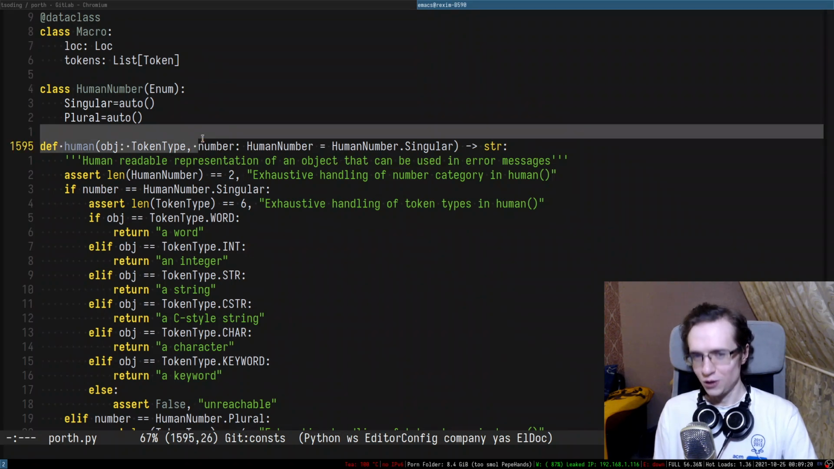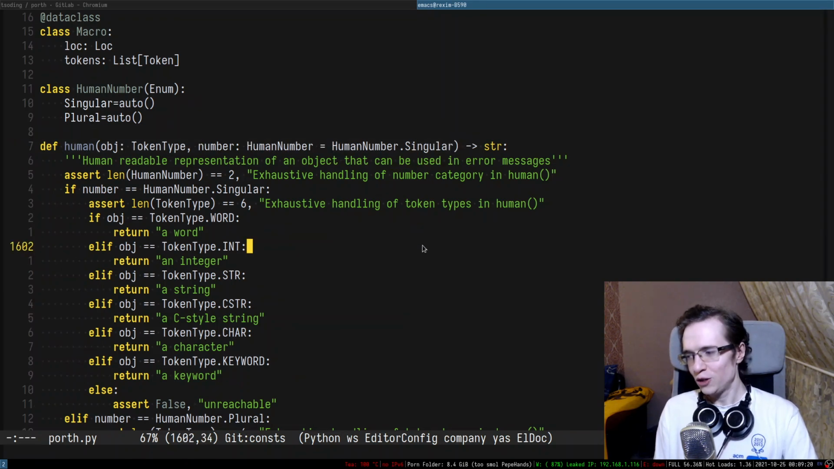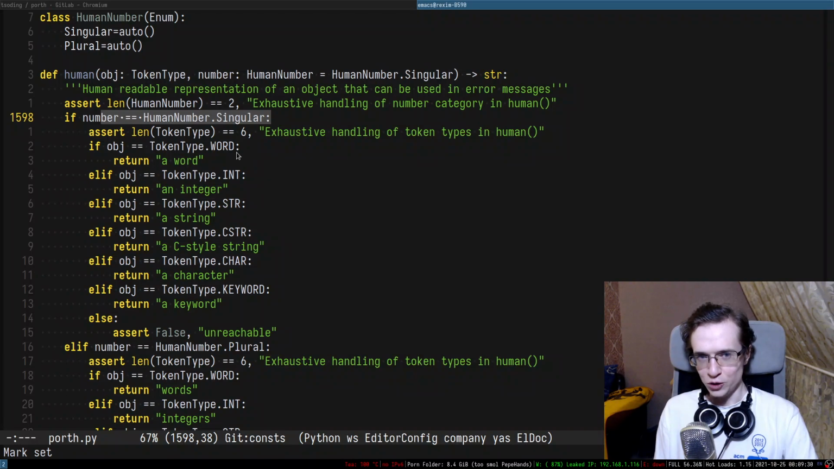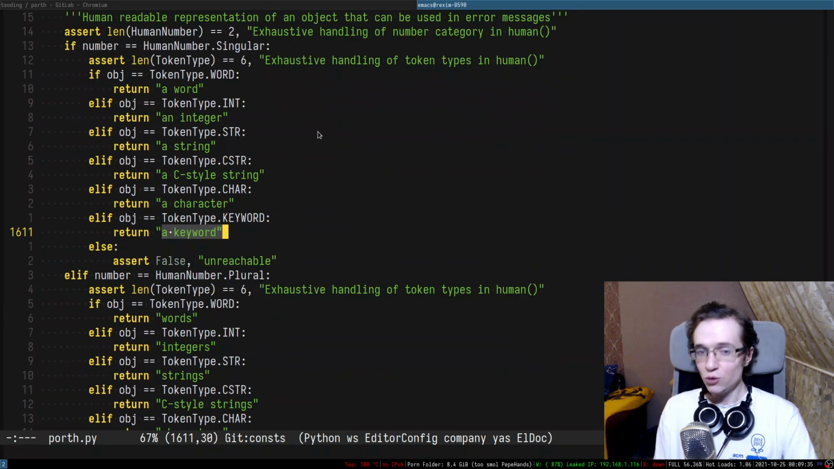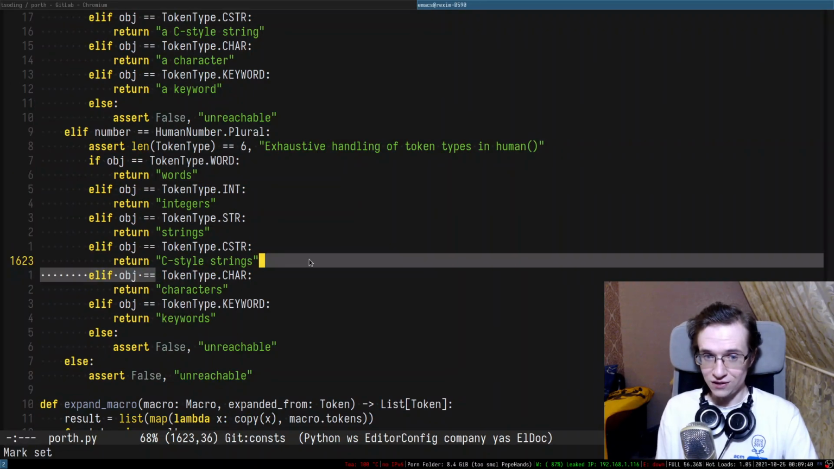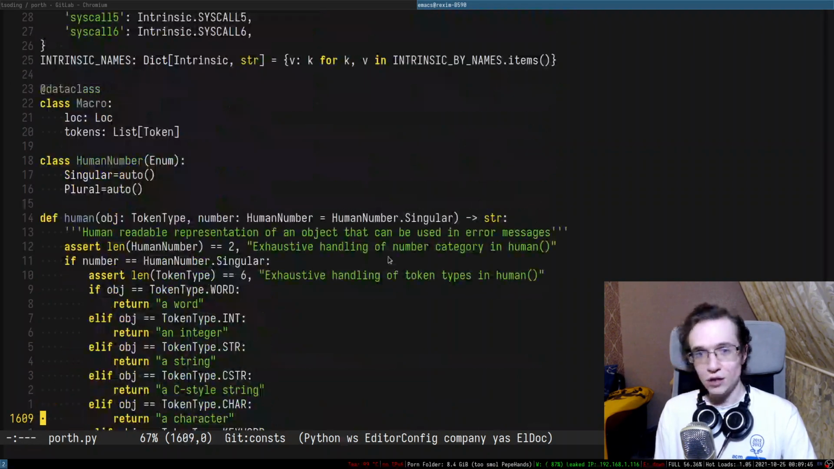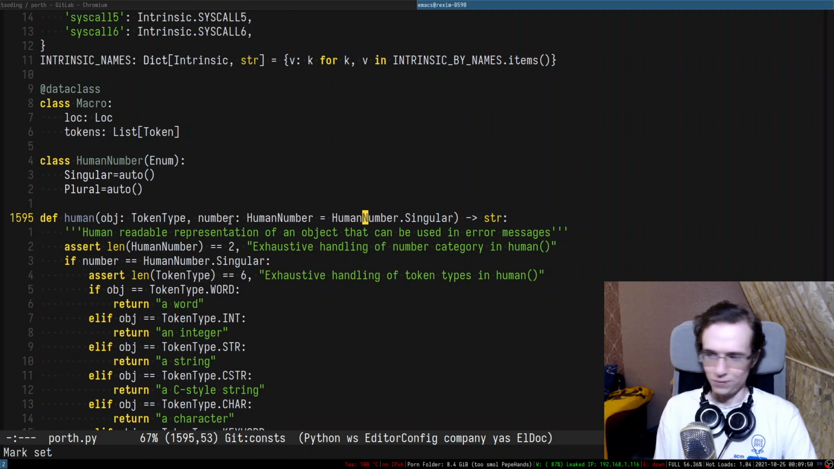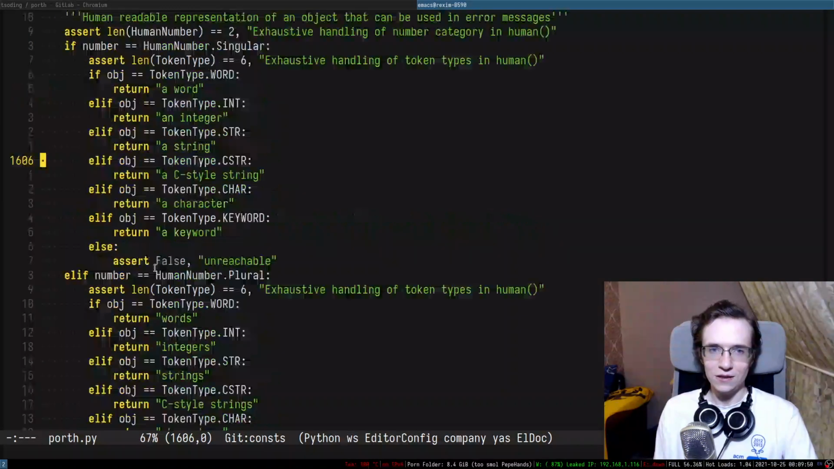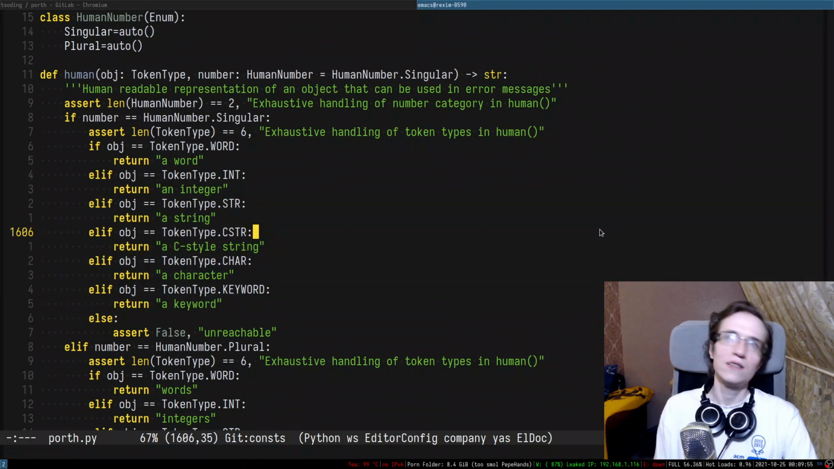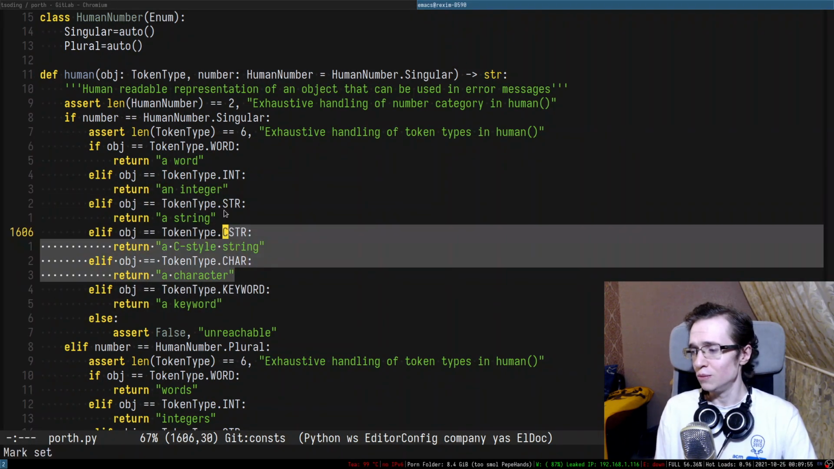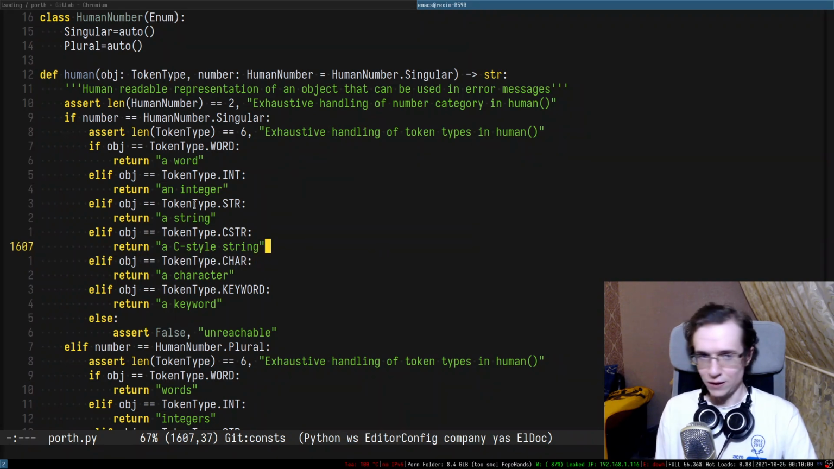You provide a token type, and you can customize whether you are talking about a singular object or a plural object. In case of a singular object, it's going to be a word, an integer, a string, a C-style string, a character, a keyword. If you want a plural, you're going to have words, integers, strings, C-style strings, characters, and keywords. In the future, we're going to have more different categories of nouns, I don't know, and stuff like that. And that way you can make better human readable messages, right? So this is basically this function.